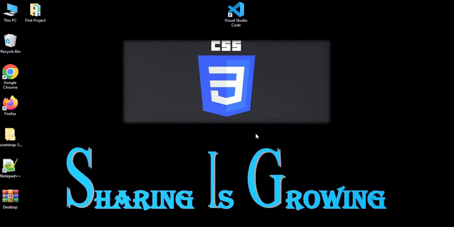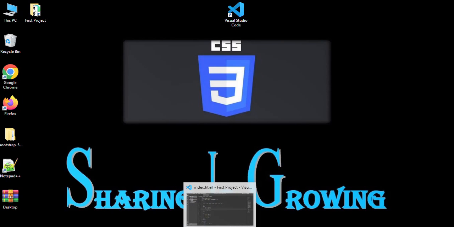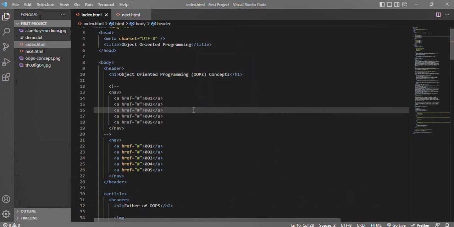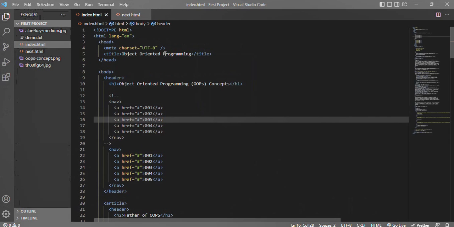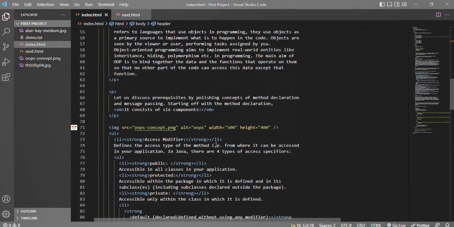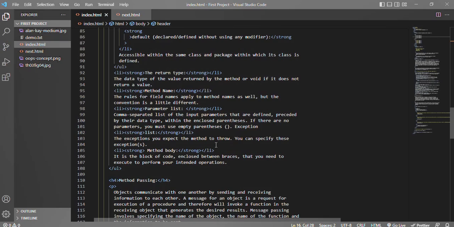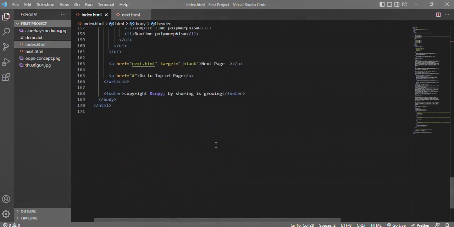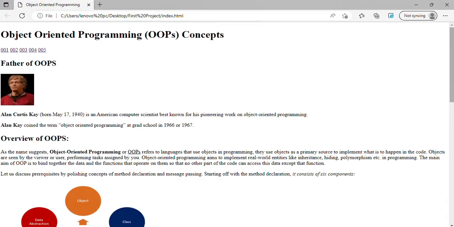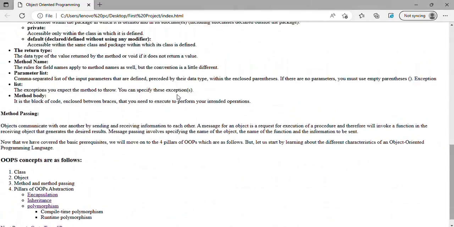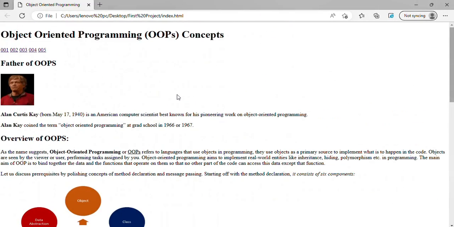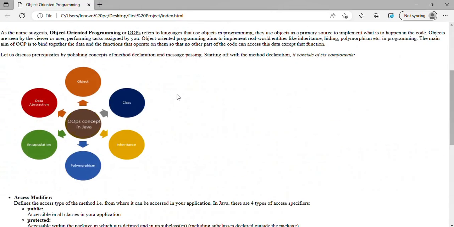Okay, let me open Visual Studio Code first. This is the HTML file that we created together till the previous video. This is all the coding environment. This is the code that we made together till the previous video, and the result of this code is here. This is the basic static website that we created till the previous video, right?